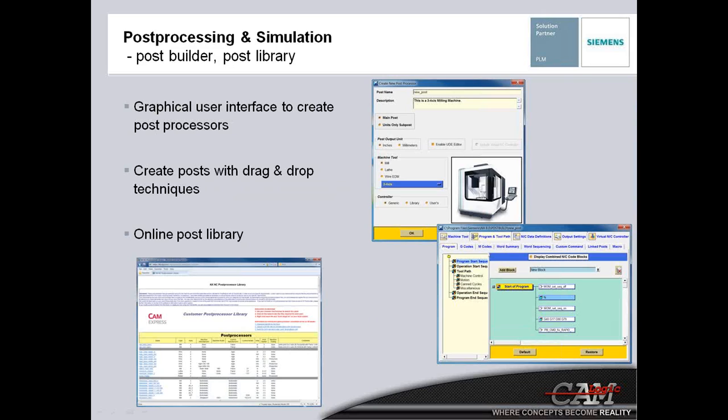The NX Post Builder is a standard part of the NXCAM. It provides an easy way to build and edit post processors. Of course, we use this tool ourselves when we build post processors for our customers, but many customers will use NX Post Builder to create and edit their own posts.